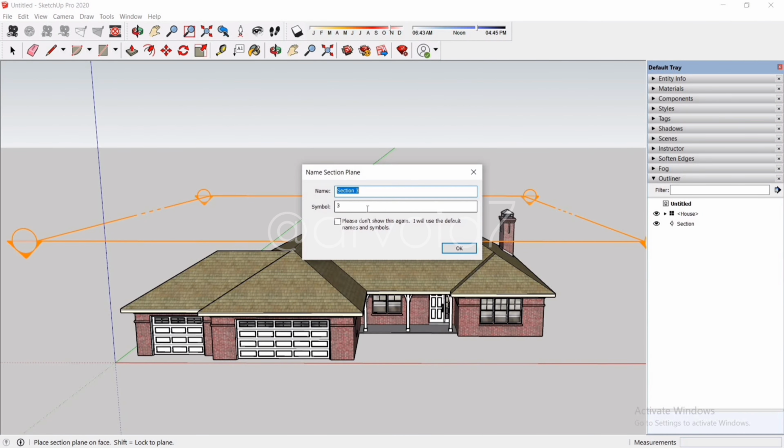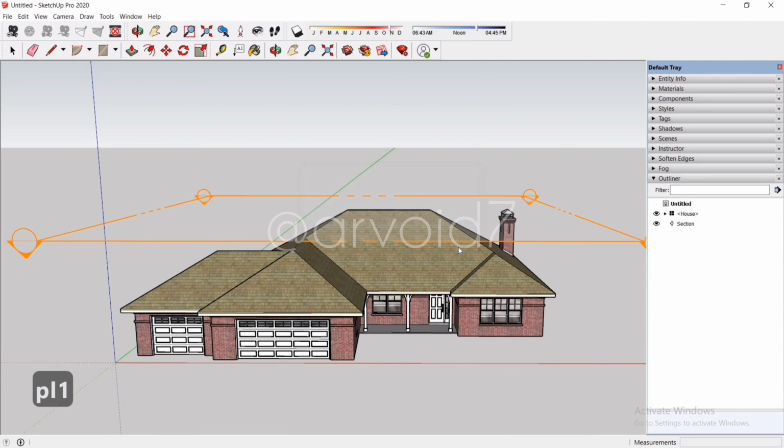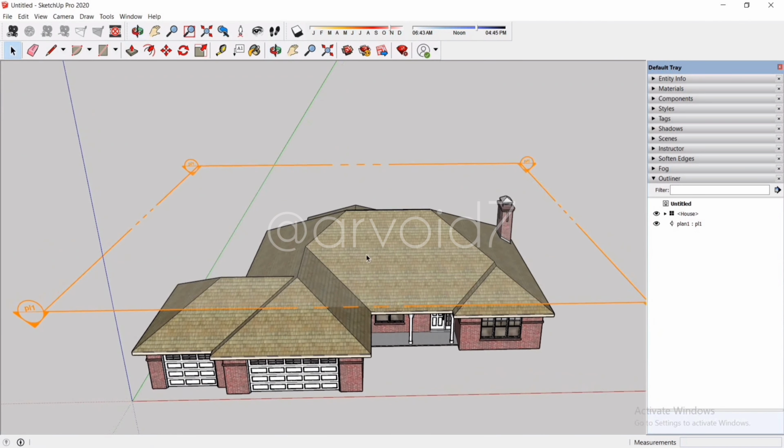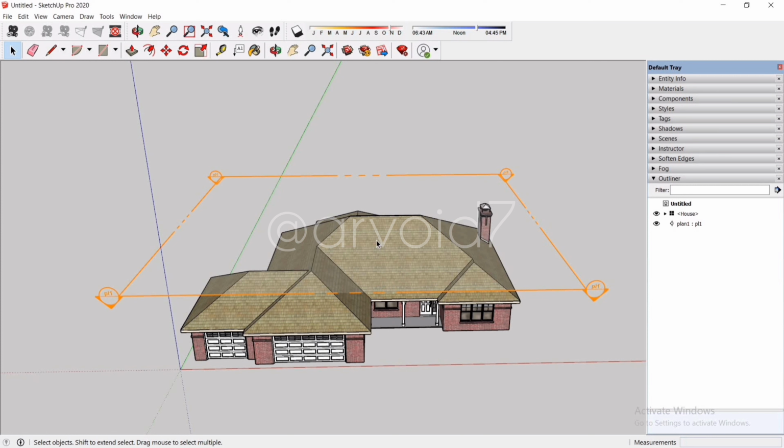This pop-up will appear. Just name the plane. I'm going to name it Plan 1 and enter an abbreviation. Here I will add PL1. Click OK. Now a section cutout has been created. This also appears in Outliner.